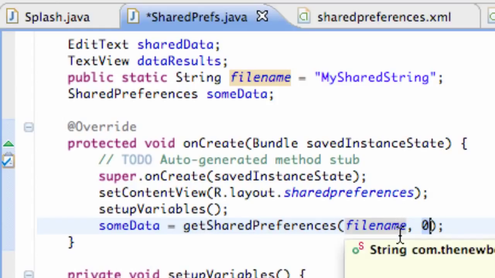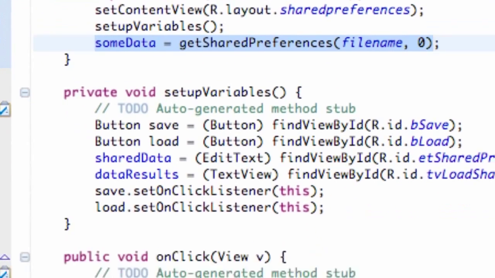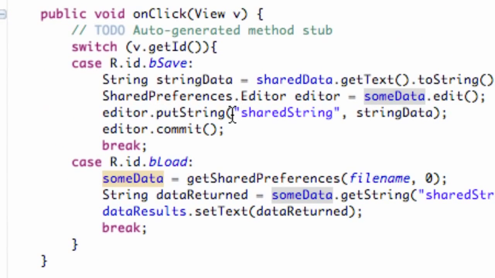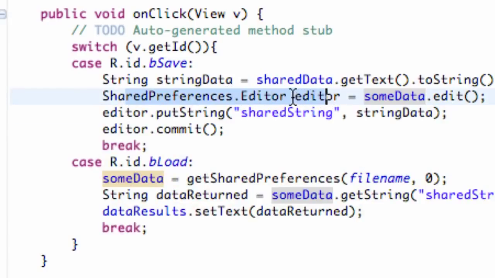But again, just to clarify, think of this SumData or a shared preference as a folder. I know I said it's a file name, but think of it as a folder. And then within that folder, we can create a string reference or a file called shared string, and we're going to put that in there. So think of the shared preference as a folder, and then we're going to say, hey, we want to edit that folder. So we're going to just refer to that folder and say we want to edit something.